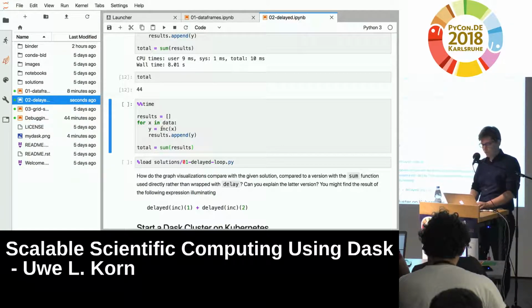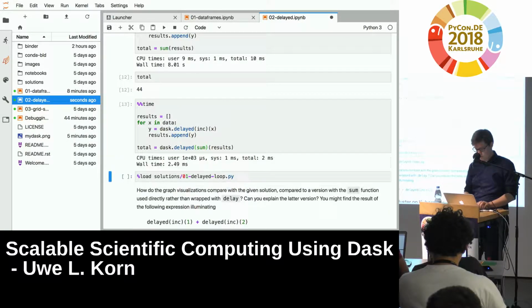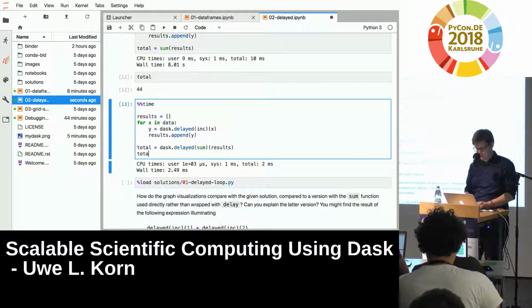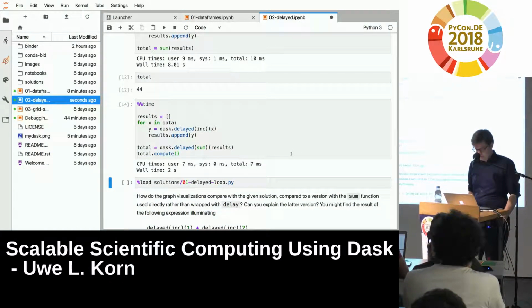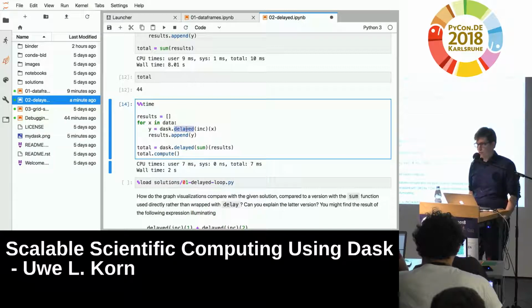Okay, I think most people are already through it. The solution here is mainly you wrap things in Dask delayed objects. And you run it. But at the end, it takes 2 milliseconds, simply because you need to call compute. And then it really runs in 2 seconds. Mainly because it needs 1 second for all those inc computations. They all run in parallel. And 1 second. I'm confused now. I'm using sum and not add.